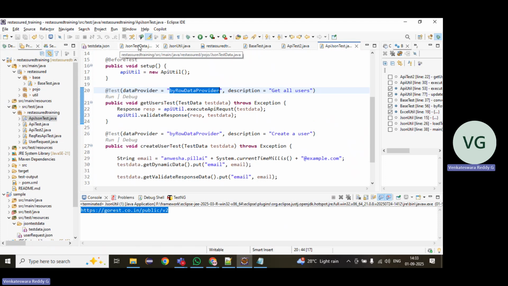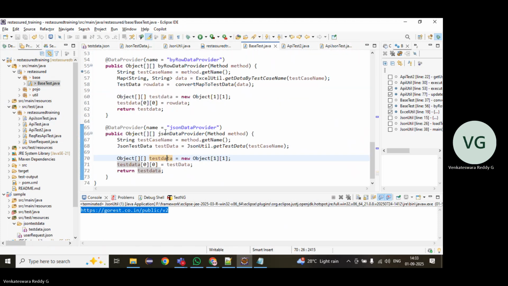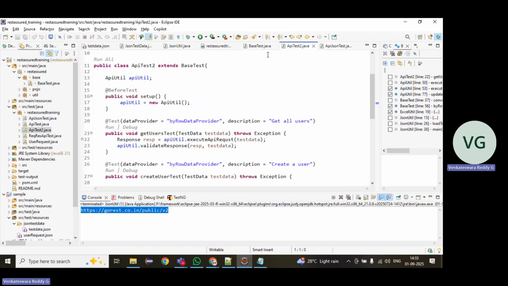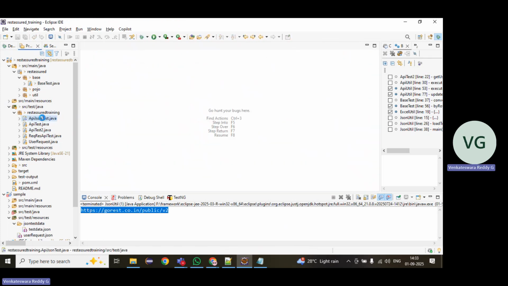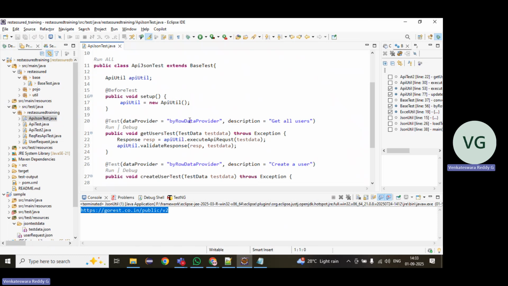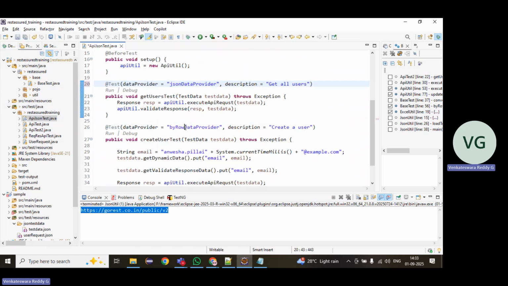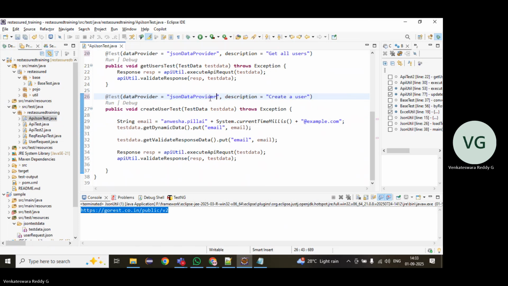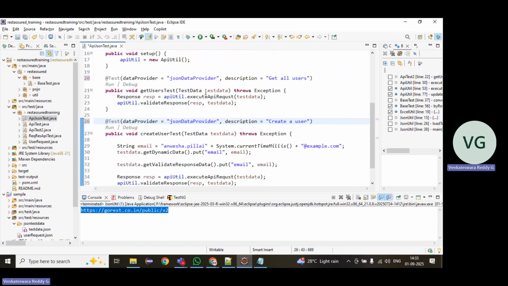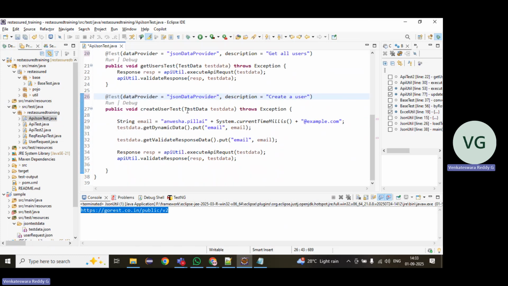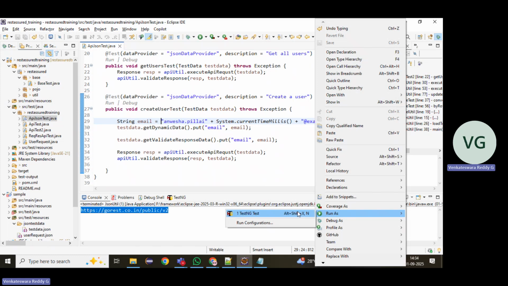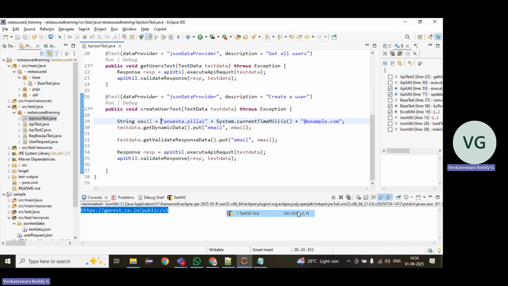What is the data provider? We need to use it here. We have to use the JSON data provider. Here, come to our test case, JSON data provider. The first one will execute and validate the response. The second one will create it and validate. I'll right-click and run to see whether it is working or not.